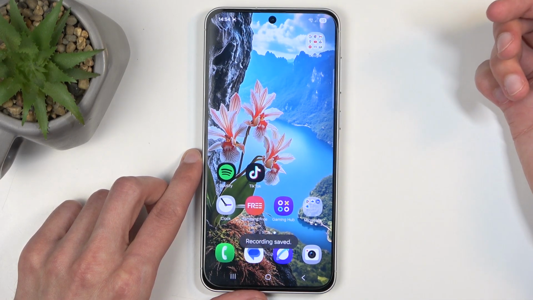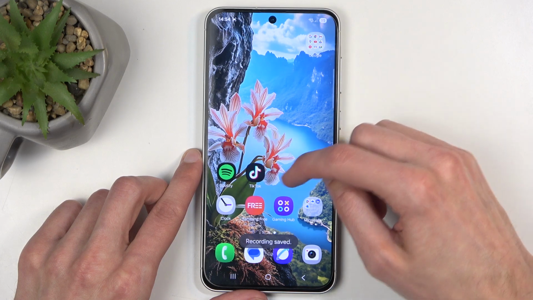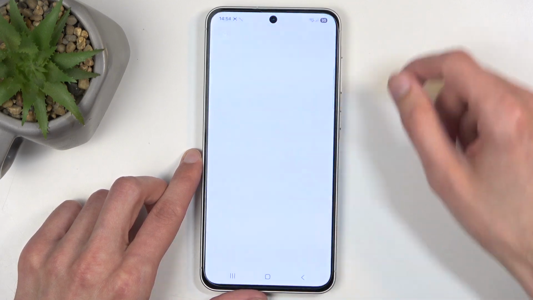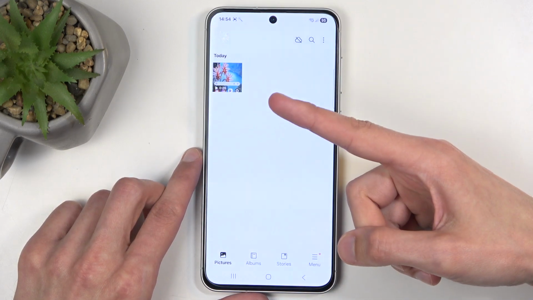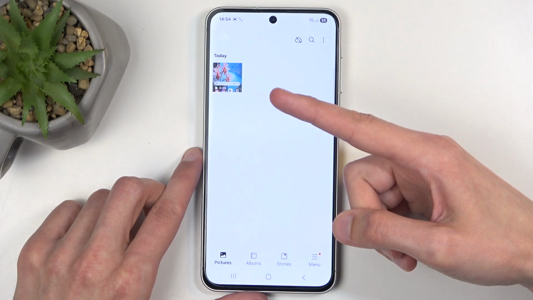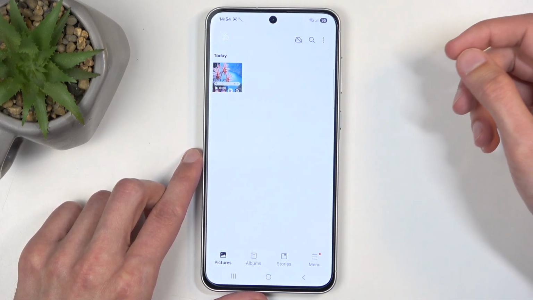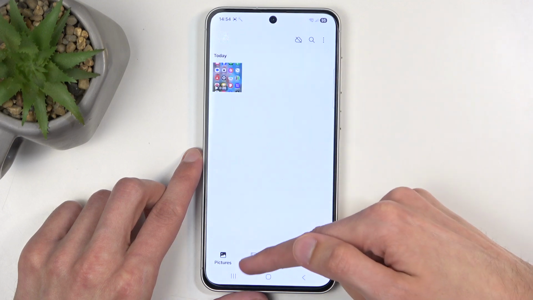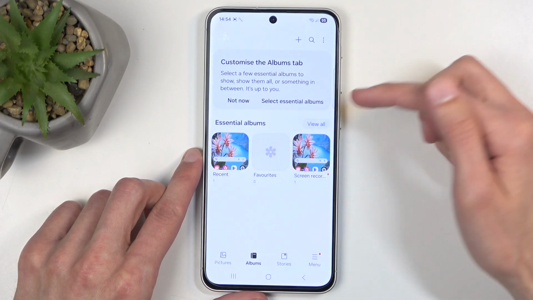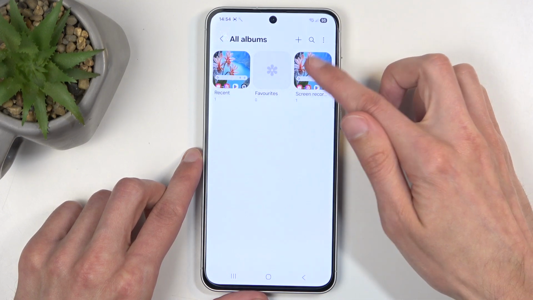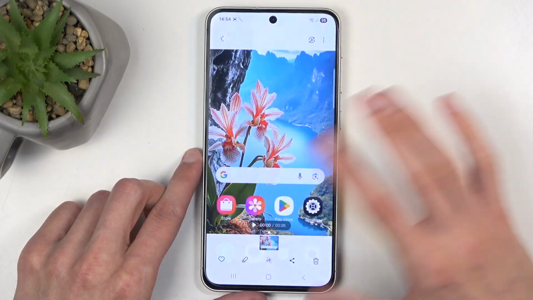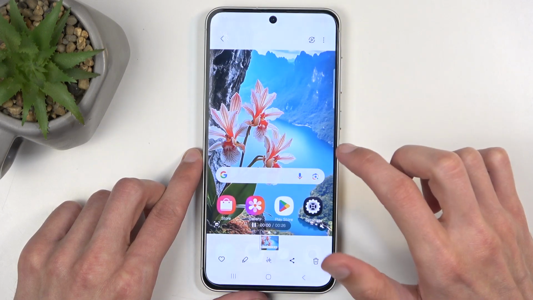This will save your screen recording to your gallery application. So let's open it up. And right now I only have this single screen recording here, but later on if you're trying to find any kind of screen recordings that you've captured, the easiest way to do so will be to navigate into albums, select view all, and then find screen recording album, and in here you'll find strictly screen recordings and nothing else.